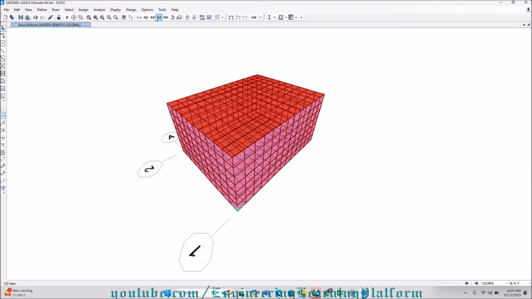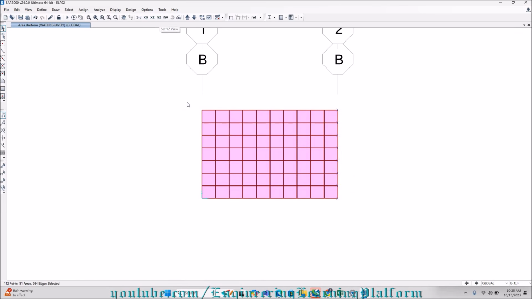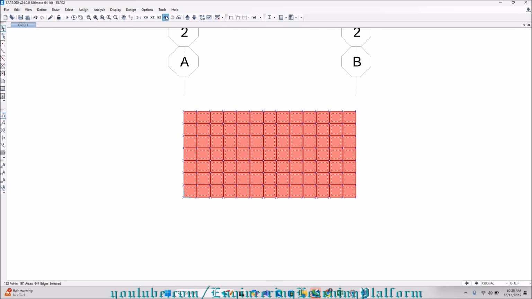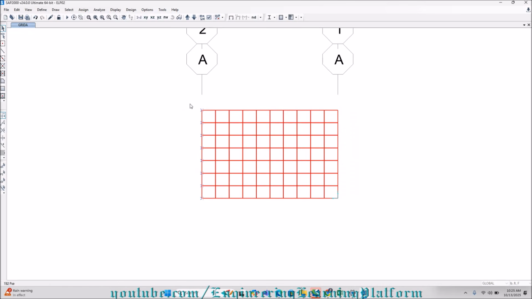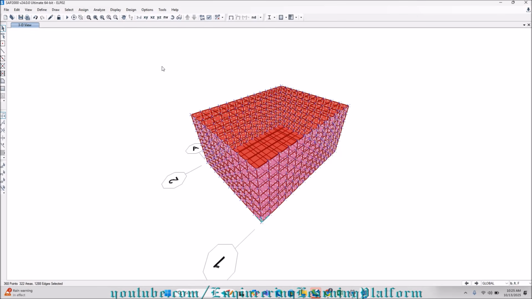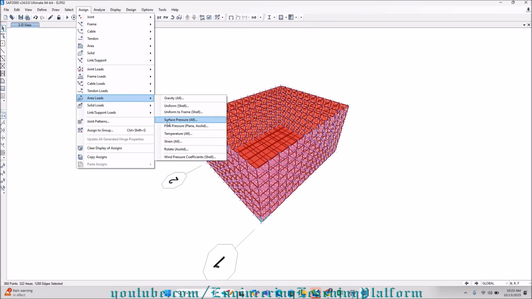Now what I need to do is select the walls again. I go over there, select this wall, that is wall number 2, then wall number B, then wall number A, then wall number 1. So in this way I have selected all the walls. Yeah, correct, that's good. Go to assign, area loads, surface pressure, all.